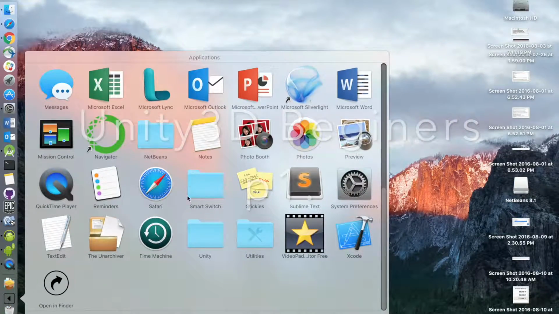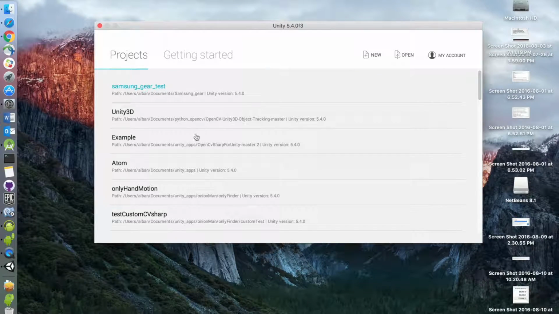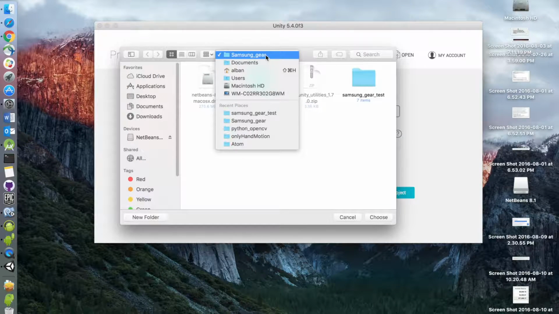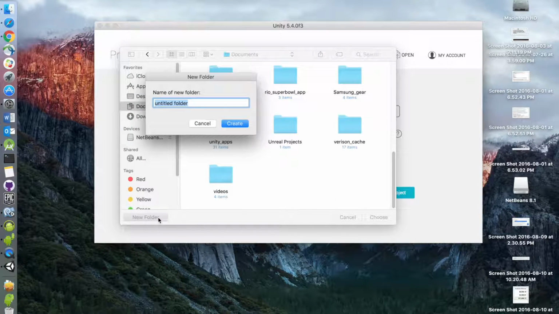First of all, we are going to create a new project in Unity. Let's make that new project. Just click new project, and let's call this Albert's new test project, something like that. You can place it wherever you want. Let's put it in documents. I'm going to put it in a new folder called tutorial.